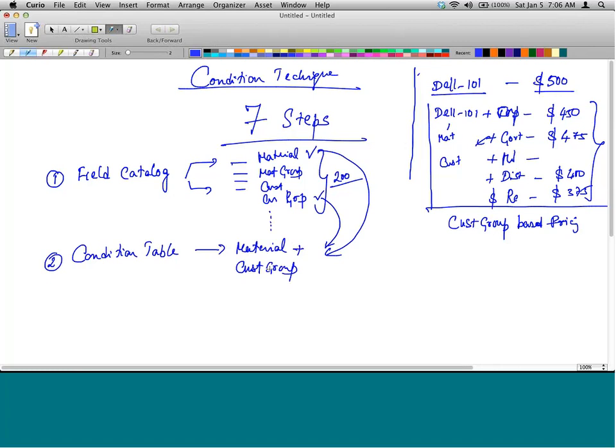The field catalog is a list of fields. A condition table is a small subset of that field catalog, which will comprise the required fields for that particular scenario. In this case, we're going to use these 2 fields, or these 3 fields, or these 5 fields, depending on the nature of the problem. So in the example of Dell, we are going to do customer group based pricing. We're going to take material plus customer group. That is a condition table.